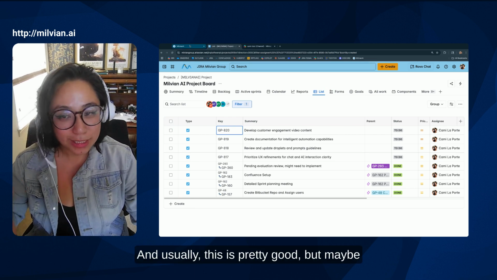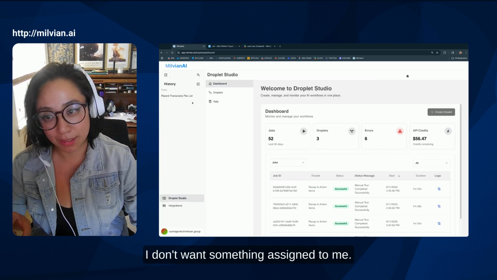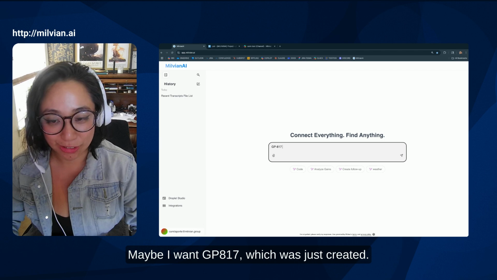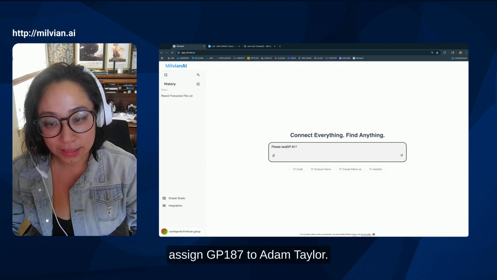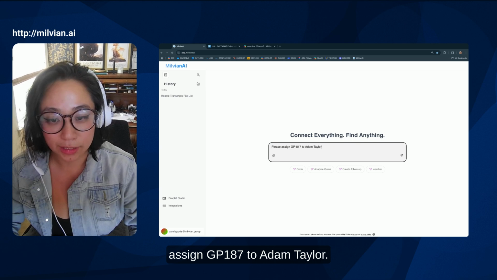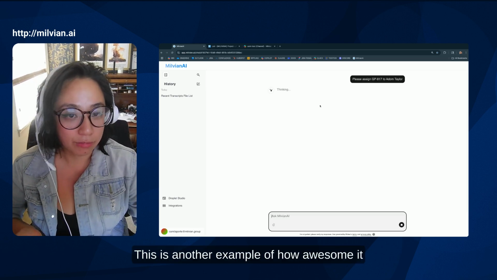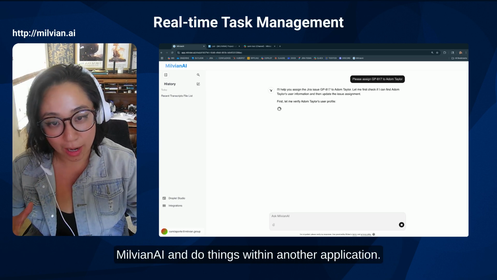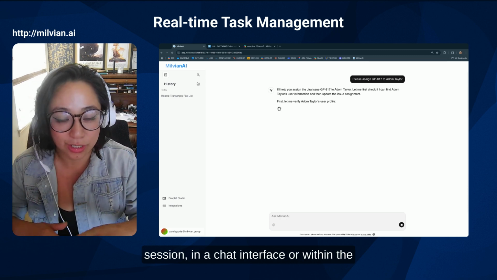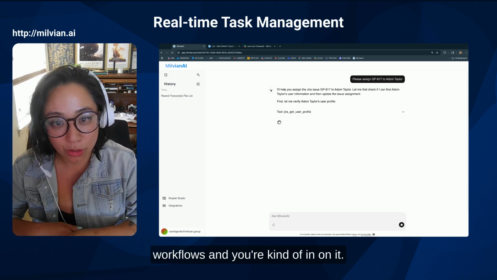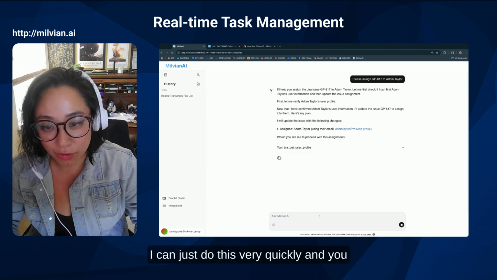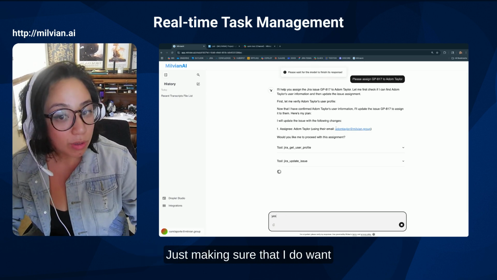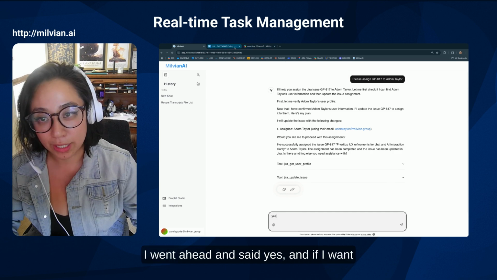And usually this is pretty good, but maybe I don't want something assigned to me. Maybe I want GP817, which was just created, and I'm going to ask, please assign GP817 to Adam Taylor. This is another example of how awesome it is to not have to navigate away from Milvian AI and do things within another application, especially if you're already kind of in a session, in a chat interface, or within the workflows and you're kind of in on it. I can just do this very quickly. And you can see that there's a confirmation step here, just making sure that I do want to assign this to Adam Taylor. I went ahead and said yes.